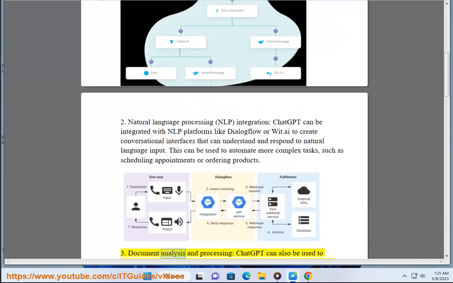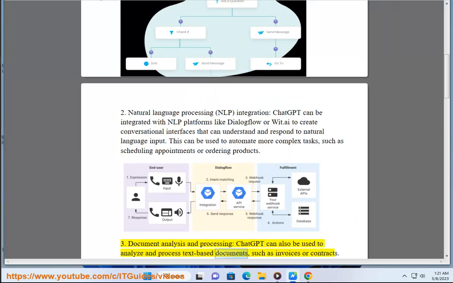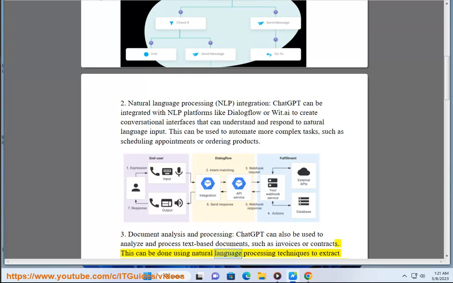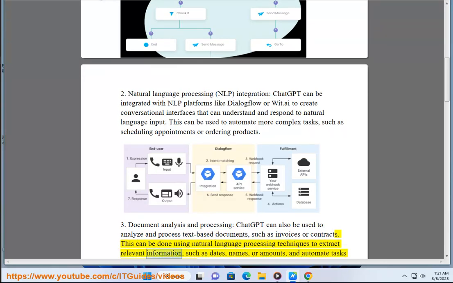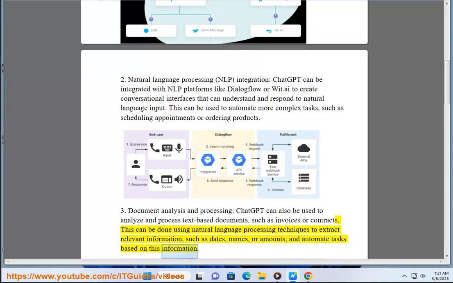3. Document analysis and processing. ChatGPT can also be used to analyze and process text-based documents, such as invoices or contracts. This can be done using natural language processing techniques to extract relevant information, such as dates, names, or amounts, and automate tasks based on this information.